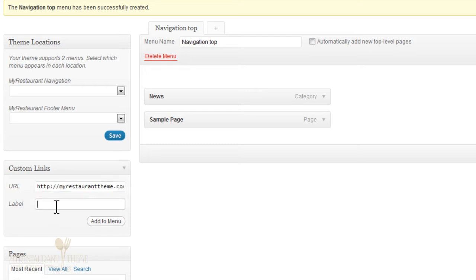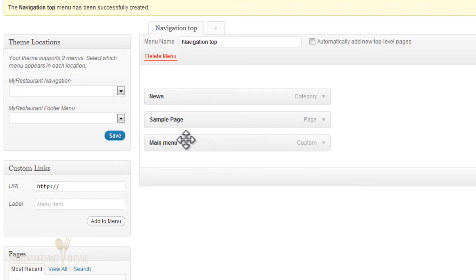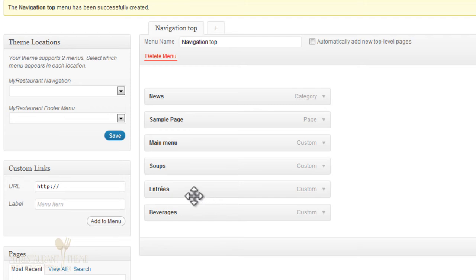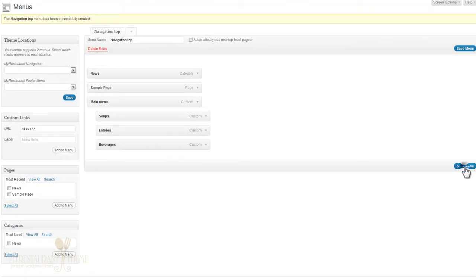And you can also add a menu label that will appear in the navigational menu, and we'll call this Main Menu. Then you have to press Add to Menu, and you can see now that it is saved. I'll also create sub menus for this main menu, and once I do that, I'll be able to add a hierarchy just by pulling it to the side a bit, and also change their order if I want to. I want the soups to be first, entrees to be second, and beverages to be third. Now it's very important that you save your work.